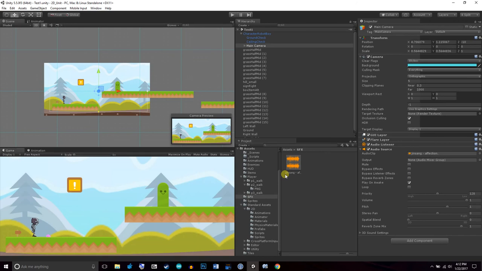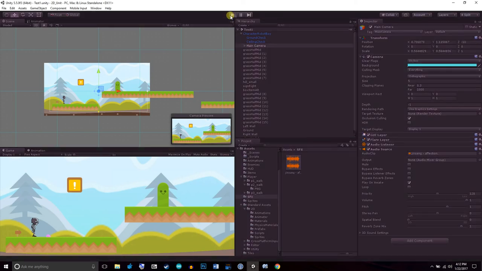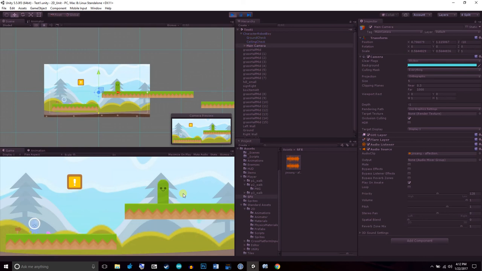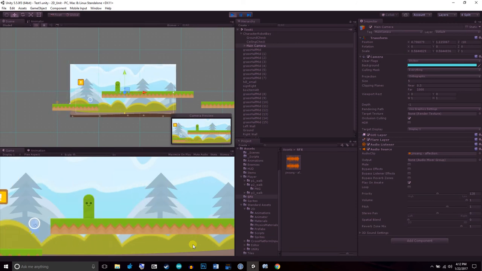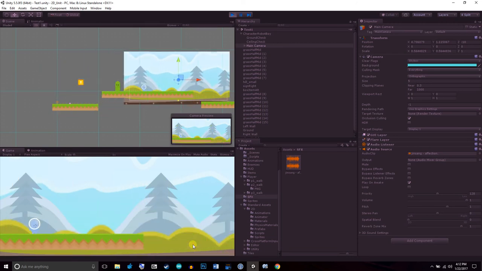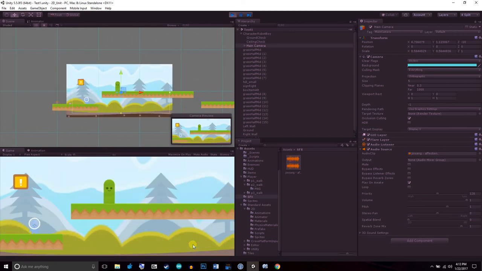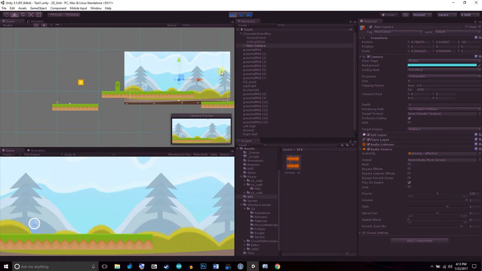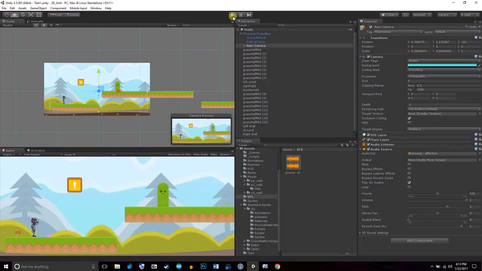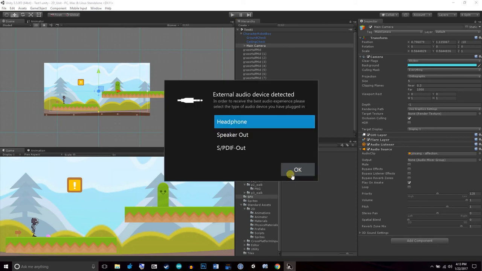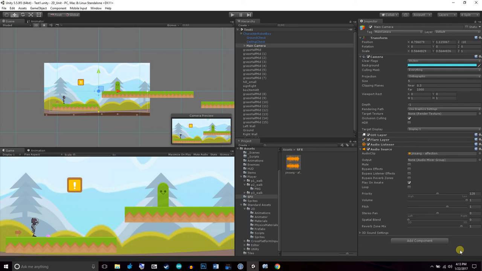So I'm going to control save. And let me make sure that my volume is on over here. So now when I play the game, there will be music. Cool. Okay. Oops. Took out my headphones so that you guys could hear it.